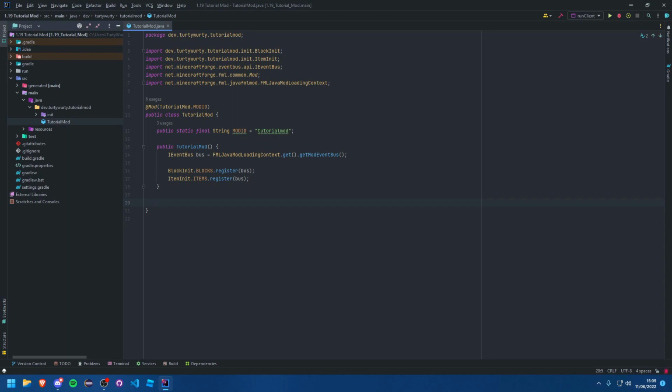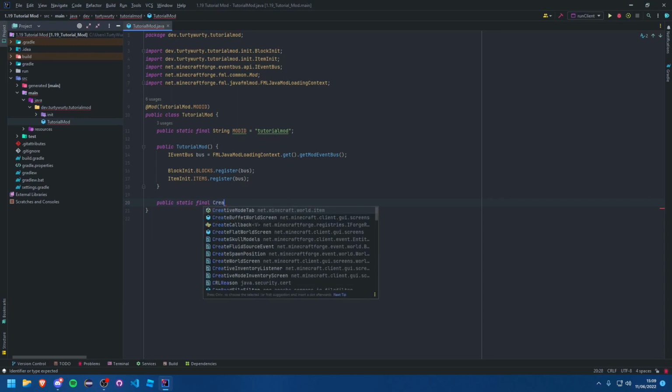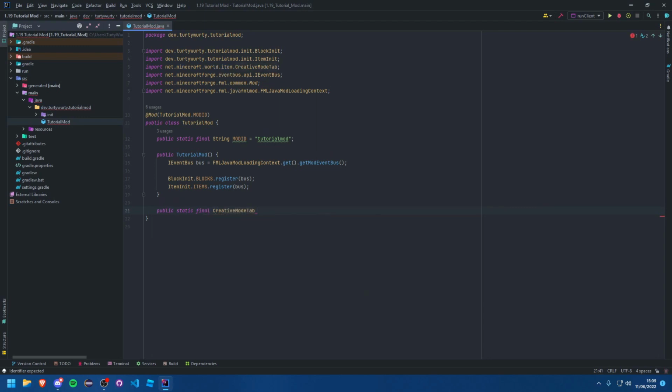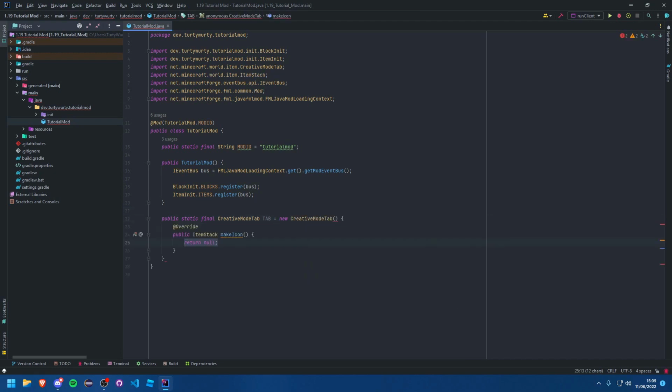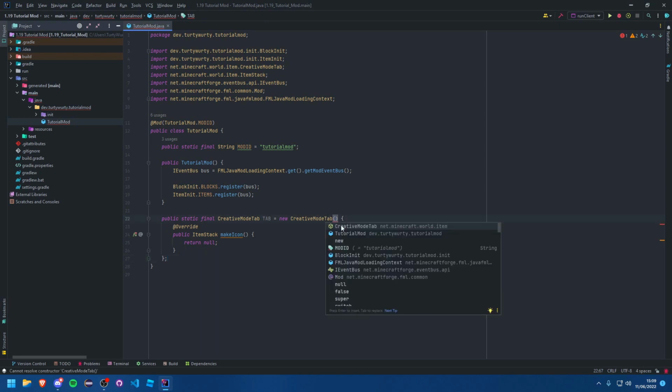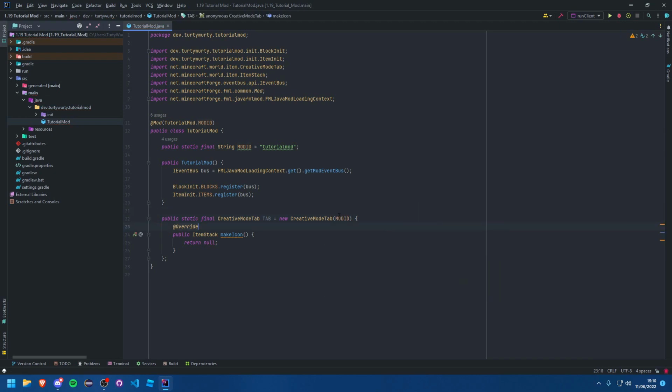All we want is, in our main class, to create a public static final CreativeModeTab, and I'm just going to call this tab. I'm going to say that's equal to a new CreativeModeTab. This does require something in the constructor, I believe, which should be the name. So I think we can just put in MOD_ID there. Yes, that is correct. That's basically just the name.